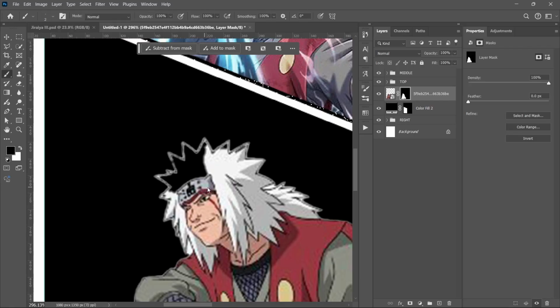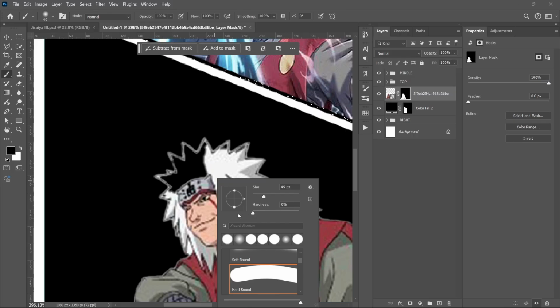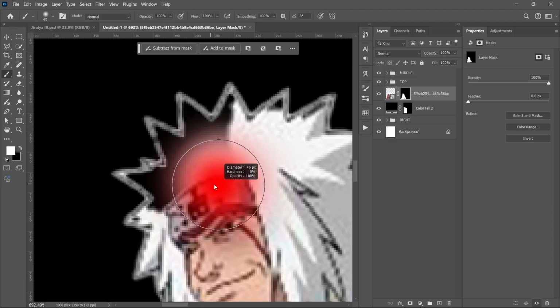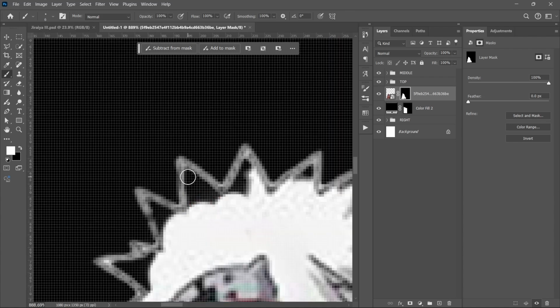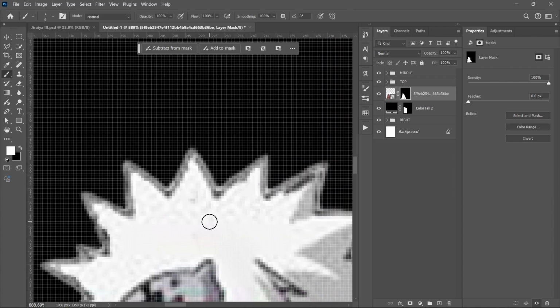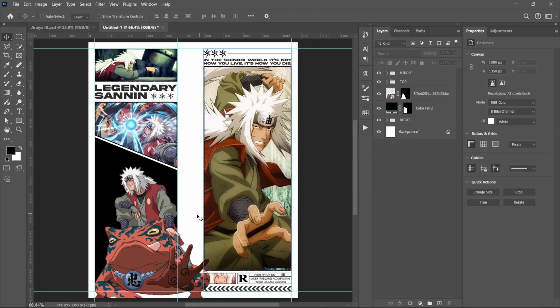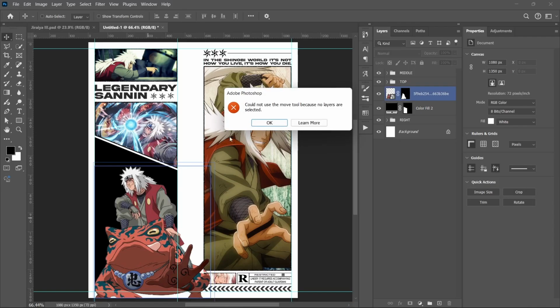So select your brush tool, reduce the hardness and make sure your foreground color is set to white. So we're going to zoom in and let's actually increase our hardness. So we've cut out the image successfully. We are now going to position it properly.